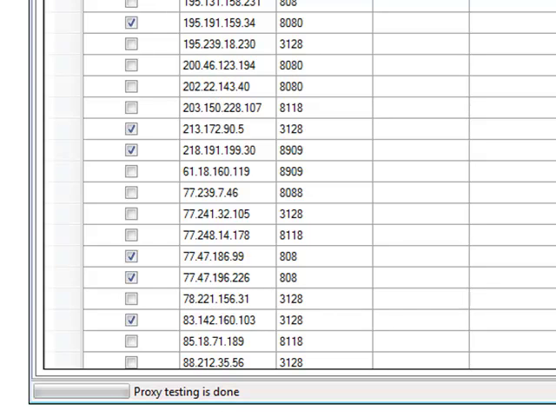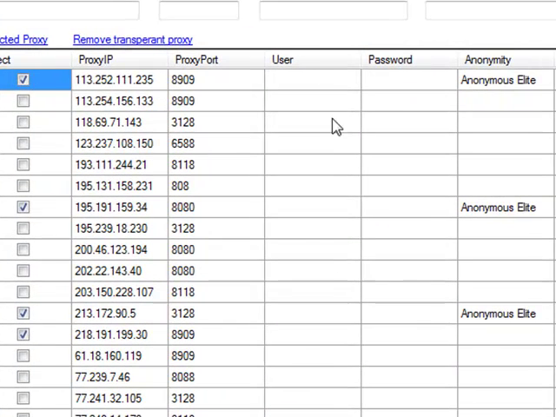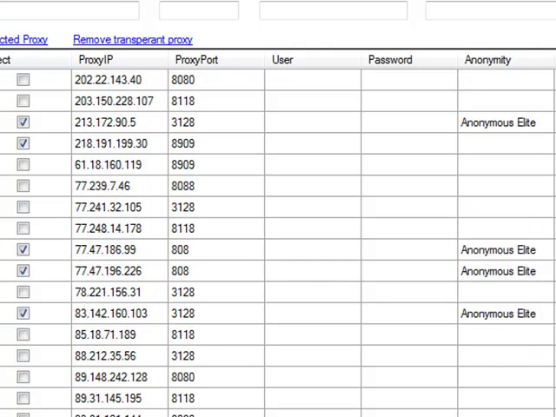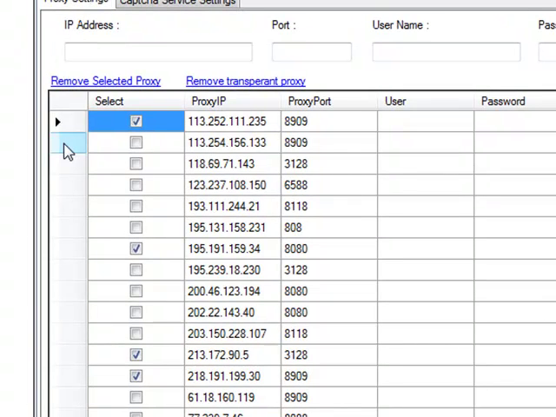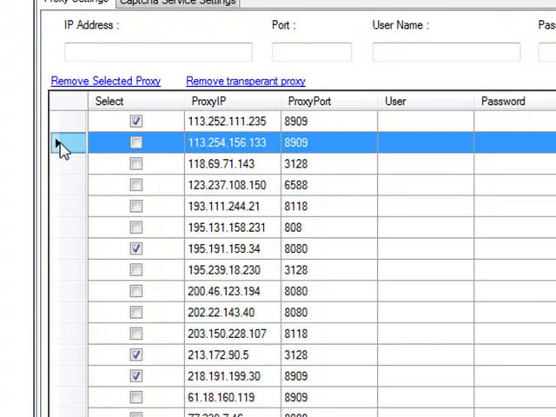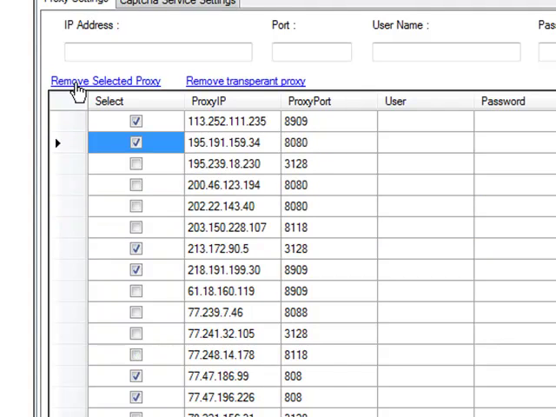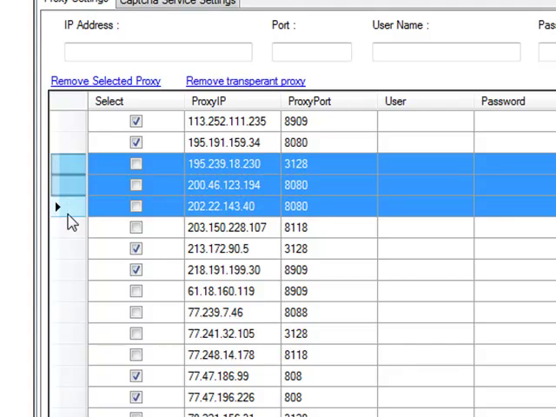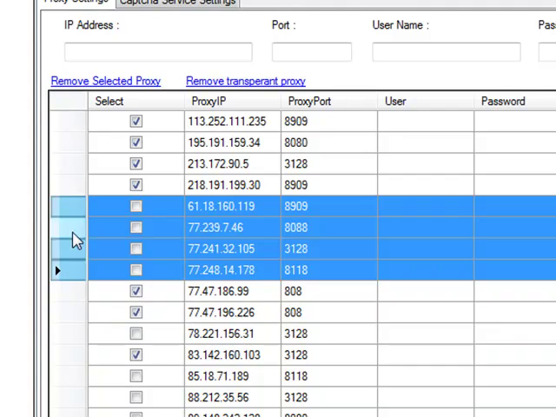The only ones that are now selected are the ones that are actually working. So basically the software has automatically sorted it out for you, has told you which ones are working, and it will use these proxies for you. Just before I go on, you've got a number of filters up here. If you want to remove proxies, you highlight the end rows, and then click on Remove Selected, and that will remove them for you.